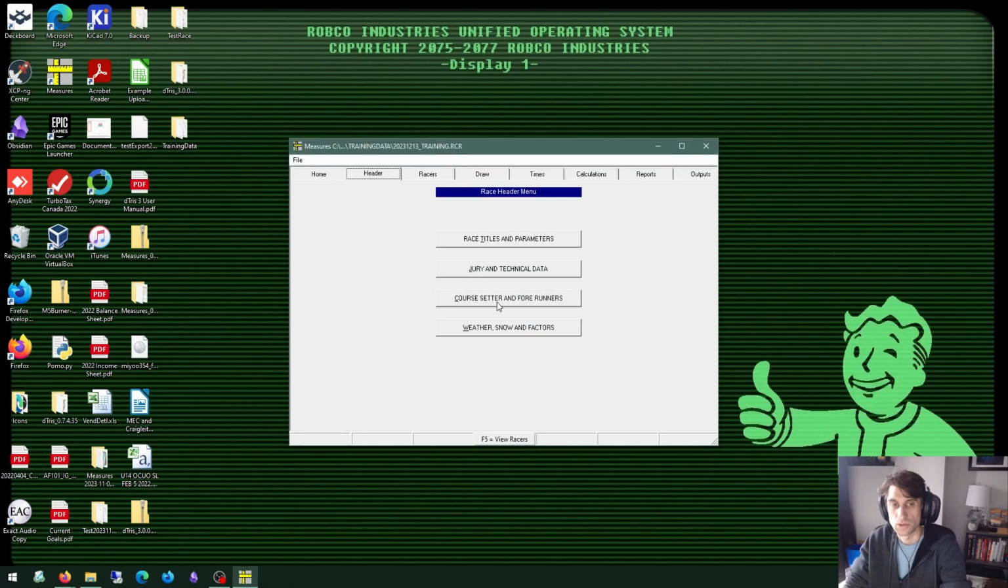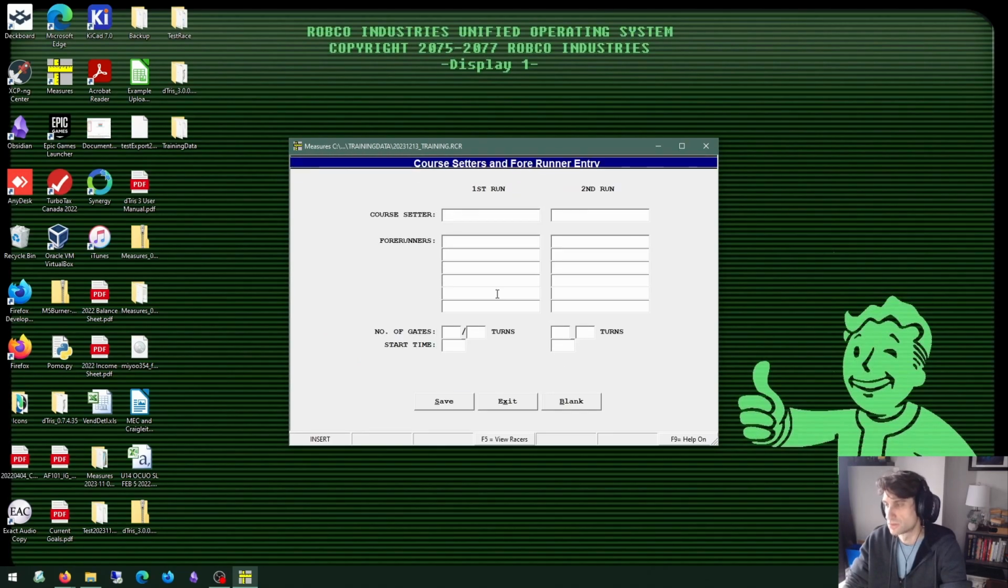Then we can go to course setters and forerunners. All of this is just boilerplate data for the rate, for the outputs, the reports, and for the XML that's being sent out. So I can say, and then we'll say that it's the same course setter. Oh, we need to put in Canadian, and also course setter.